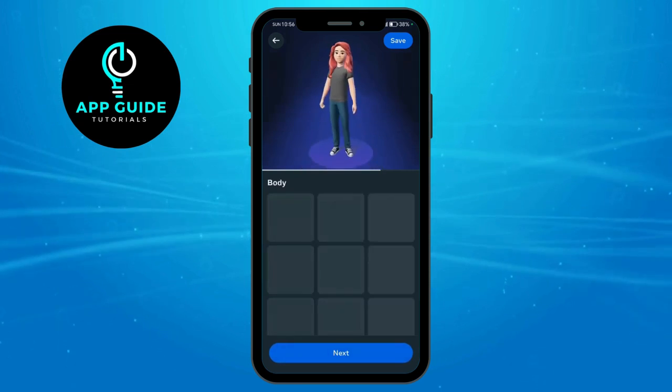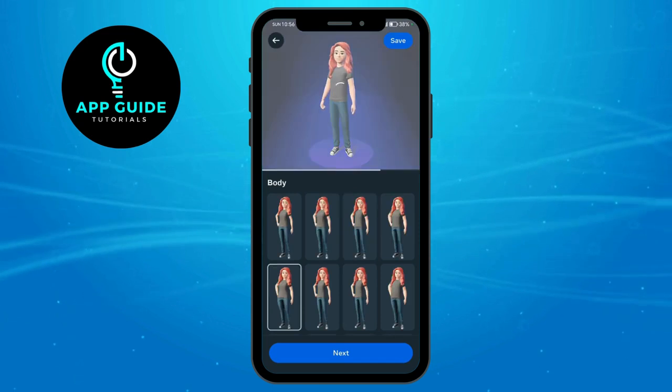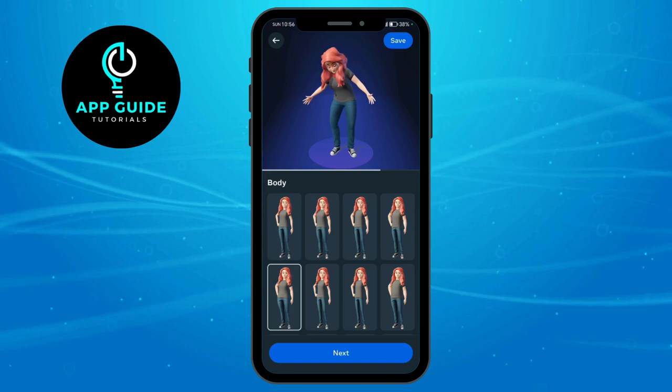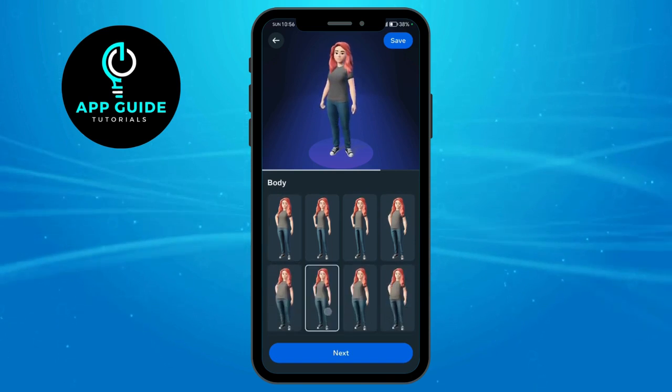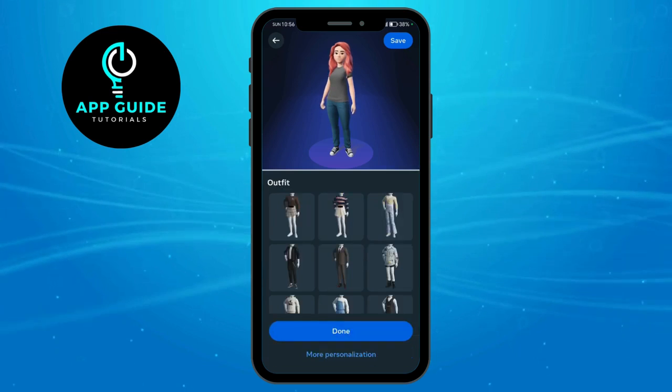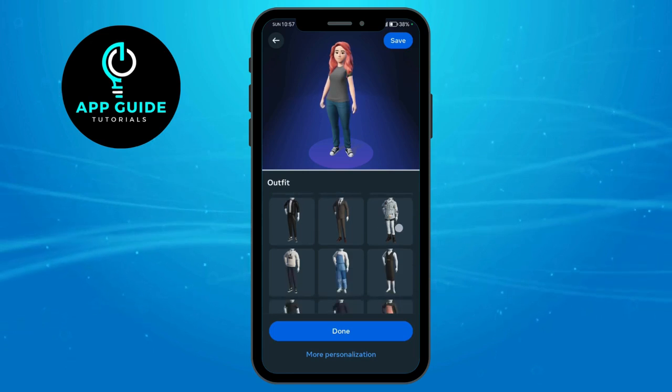Now click on next again. Now it will ask for the body. So let's choose this one. Or you can also choose another one if you want to as well. So from in there, once you have chosen your body, click on the next right here and then choose your clothes. So they have female clothes as well as male clothes right around here.